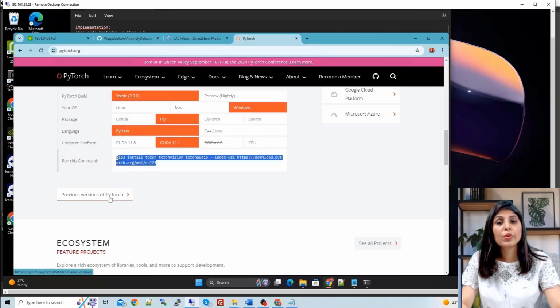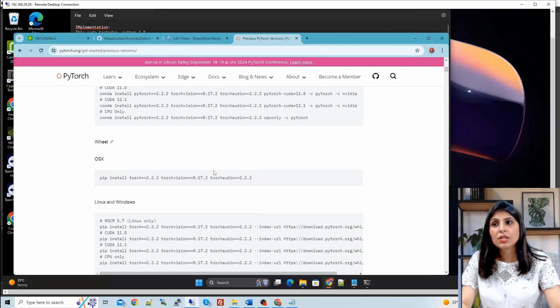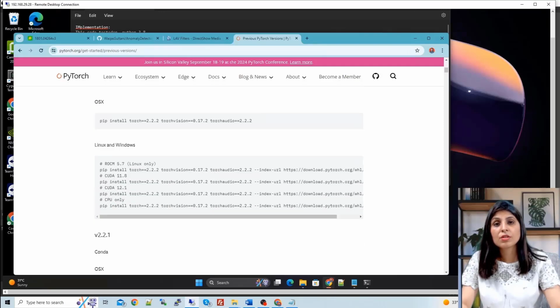But if you want to work with the previous versions, as I have used the previous versions, click on the previous versions, and from here you can see the different commands as per the different CUDA versions, and then you can pick it from here.